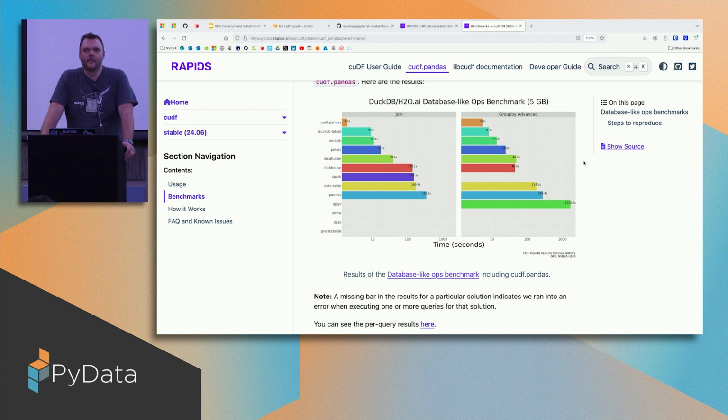Yeah, I saw that RAPIDS and Polars are collaborating to bring this as a GPU extension of the Polars engine.